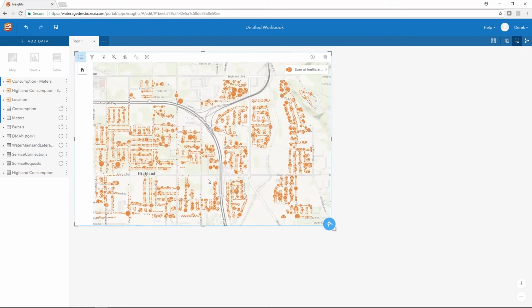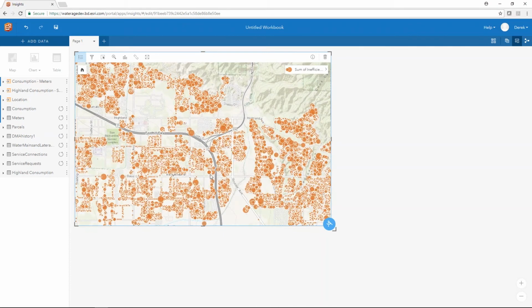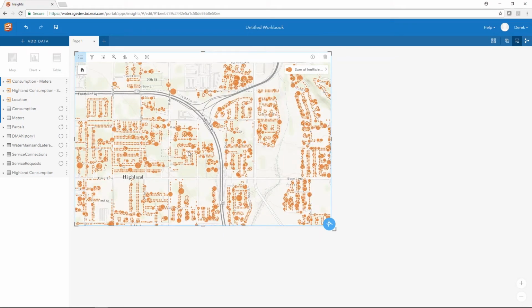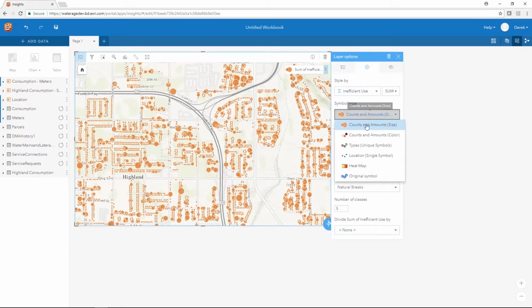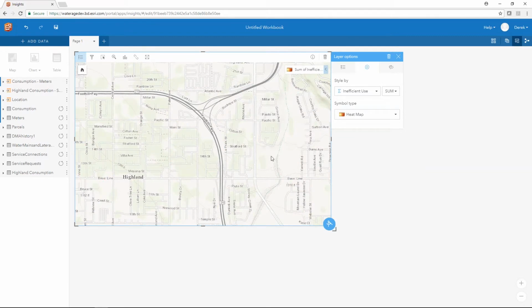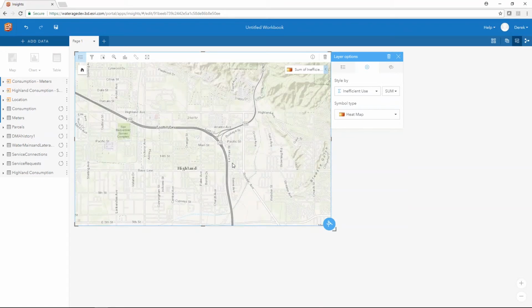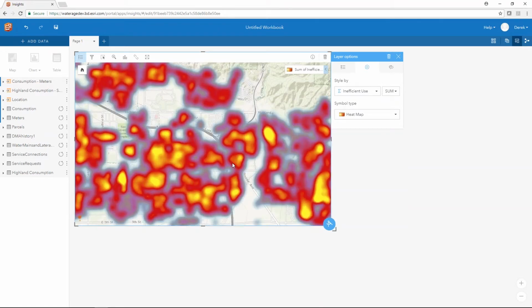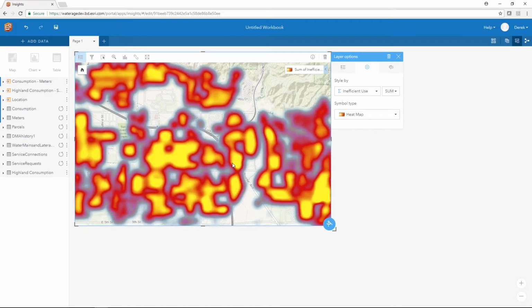So this is a nice visualization because you can start to see on a block by block level which people have the highest inefficient use. But if we actually want to make this a little bit more general, we can do things like changing this over to a heat map. So we can see where we have areas that have pockets of inefficient use that are a little bit more concentrated in some of the other areas in the organization.